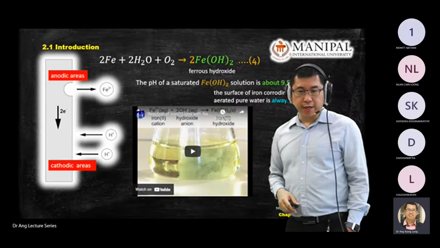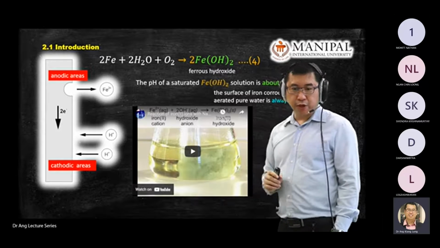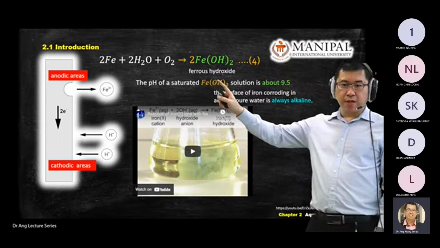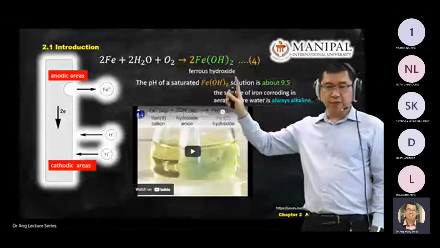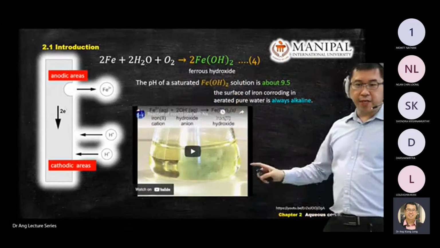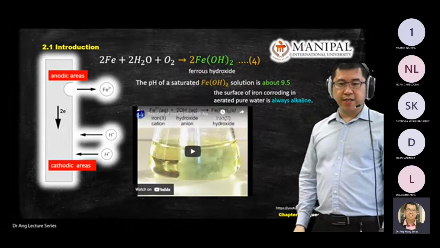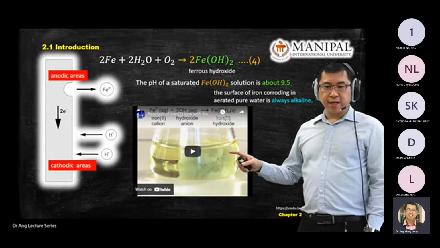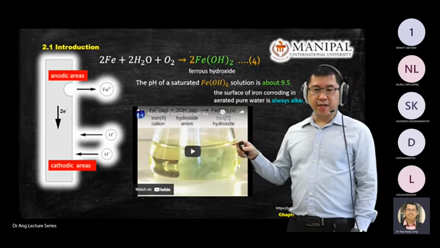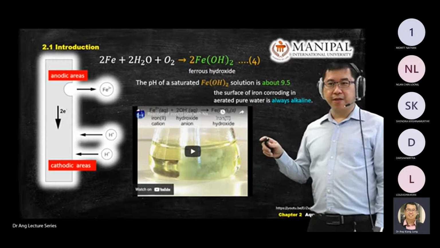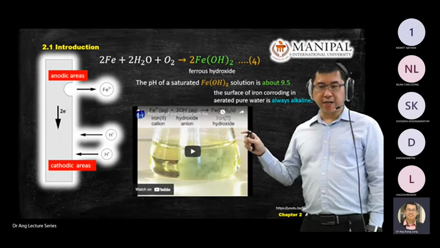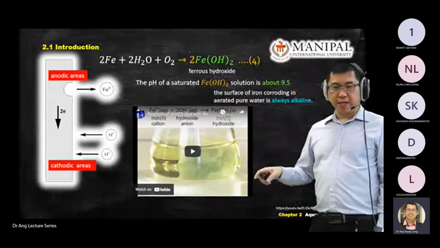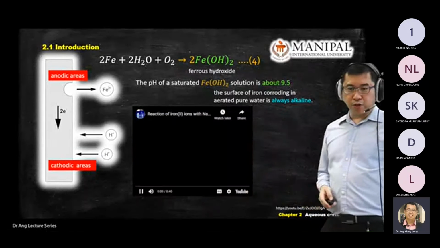So let's look at one video that gives you some idea what ferrous hydroxide is. Okay, however, this one is added with acid, so that the reaction is significant. The color is significant, so you can see it. All right. So let's watch this.